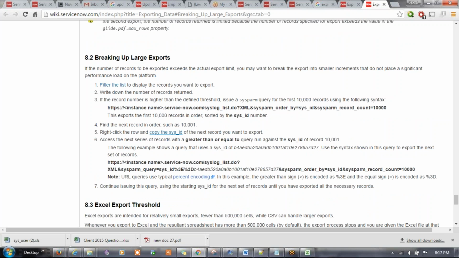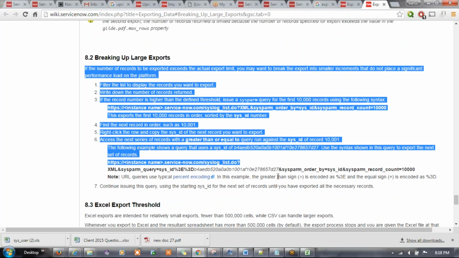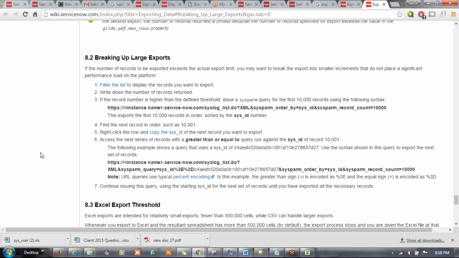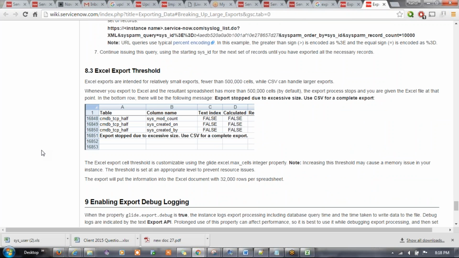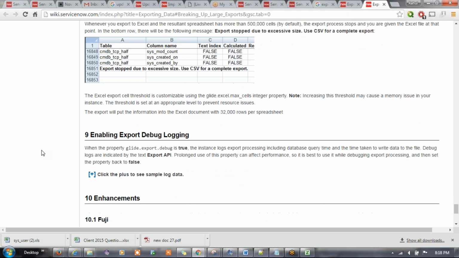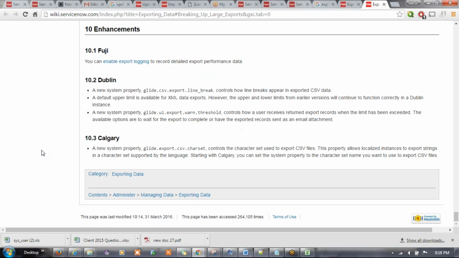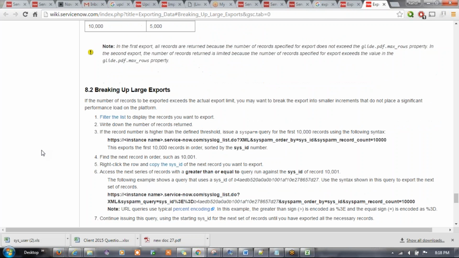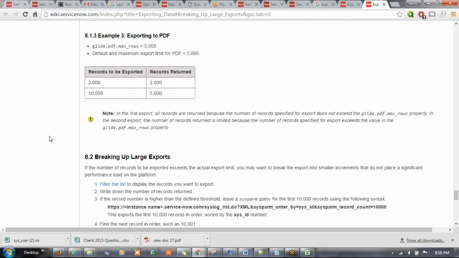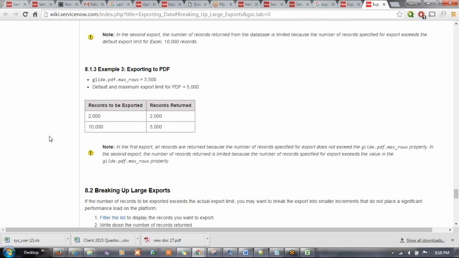breaking up large exports. I'll tell you how to do all this. Don't worry about it right now. But yeah, 10,000 is the limit. Any other questions? No.